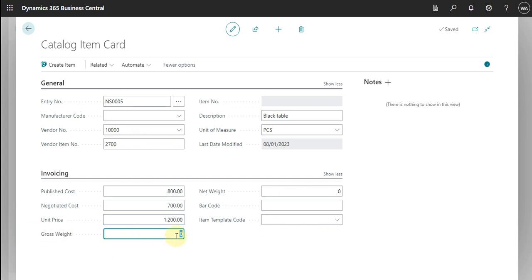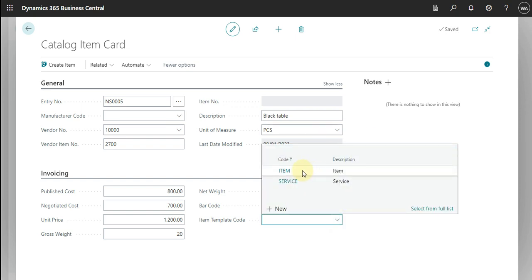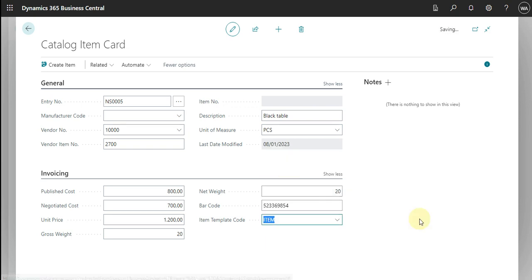The gross weight, let's see, 20 kilos here. Okay, maybe so heavy, but it's okay, just an example. And one barcode. And what is the template that I will use to create this item in Business Central? Then I will convert from a catalog item to a real item. Okay, so basically this is the data that I need to input in order to create the catalog item in Business Central.